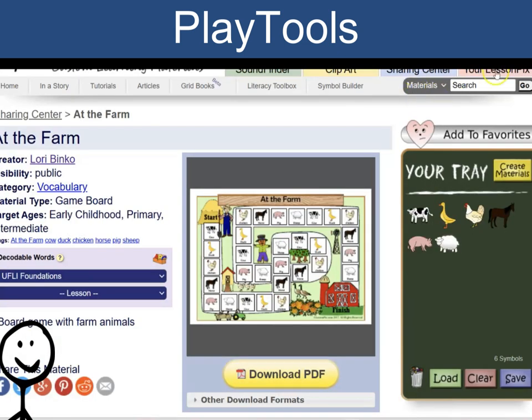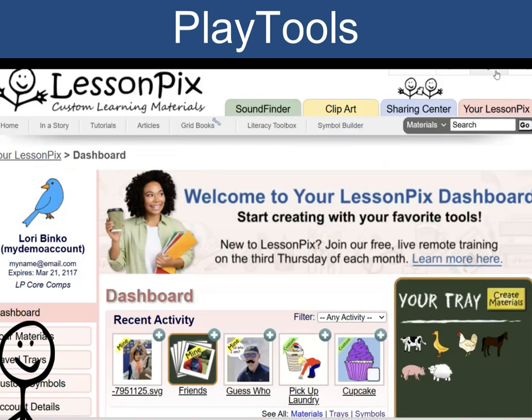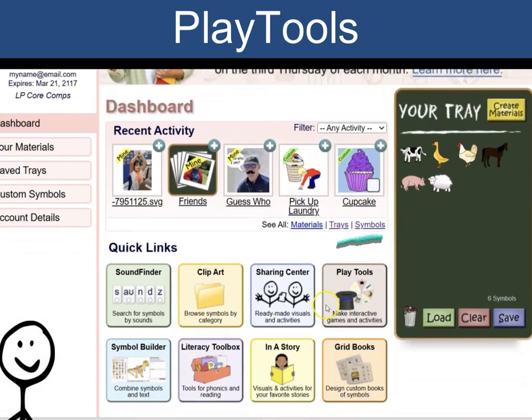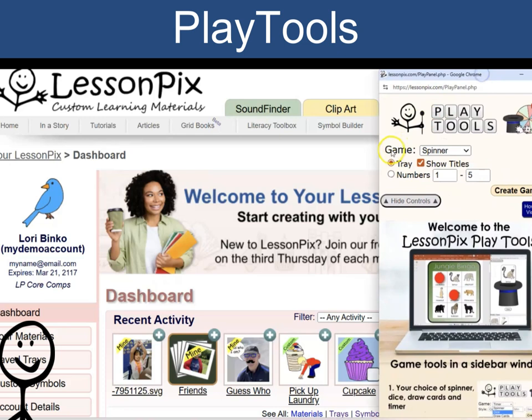Now when I go to the Your LessonPix tab, I can click the Play Tools. This will open in a new tab to sit alongside another window if you need it. You can resize the window to look just right.